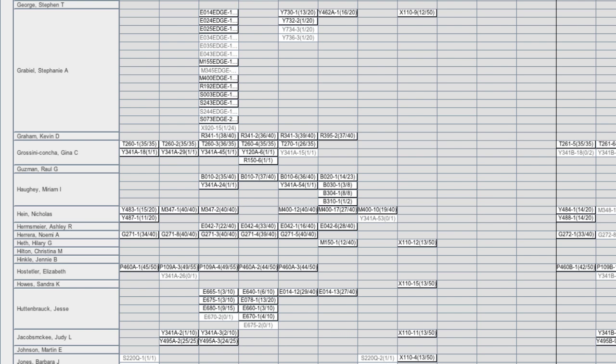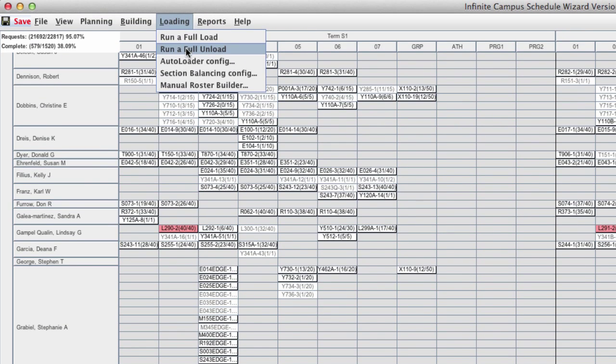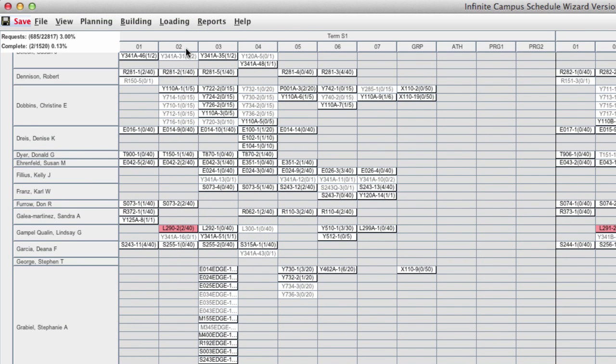Enter TA as well. Let's go to load. I'm going to run a full unload, see what that does. You can also load and unload by section, by department too, just the art department. But I think we found that do the whole thing, right? Because everything affects everything else. Let's run the full load now.